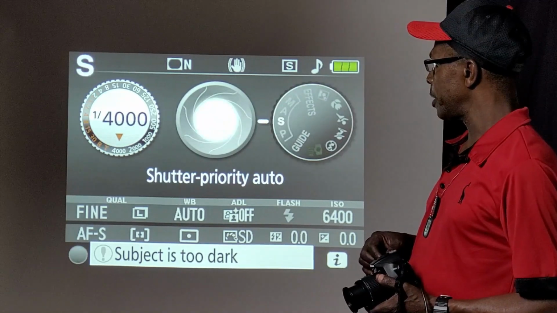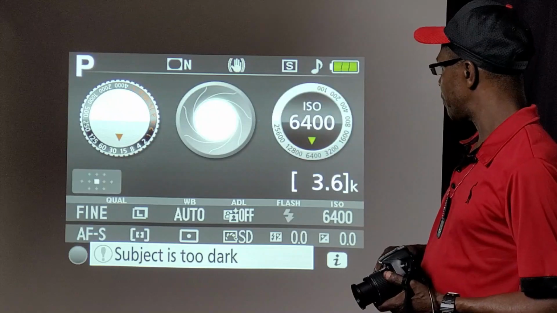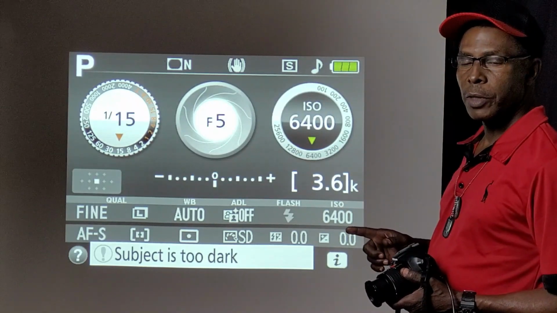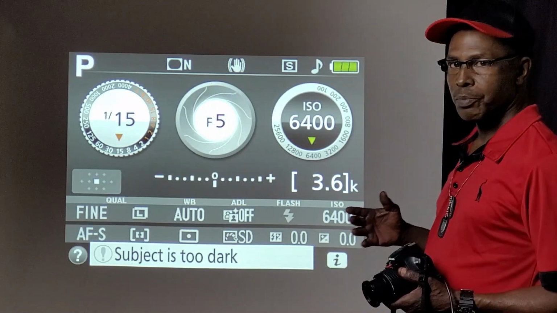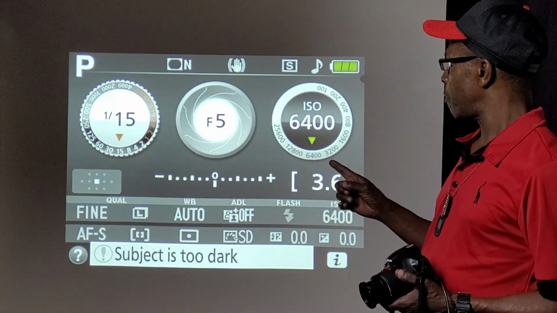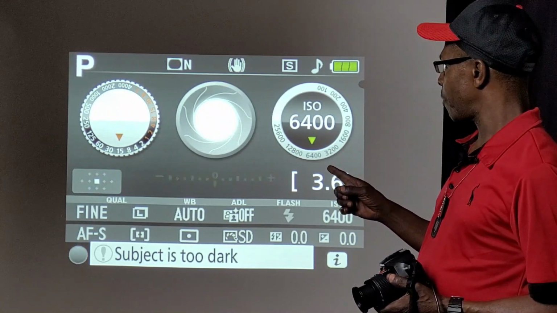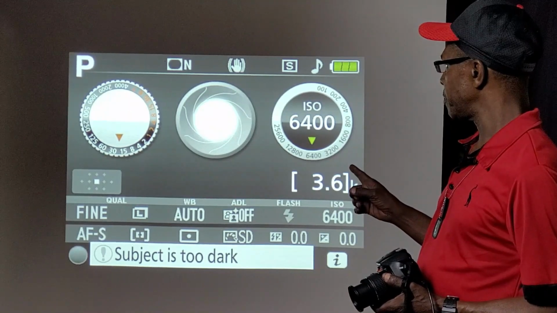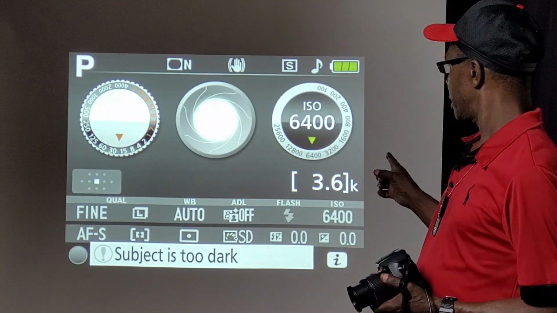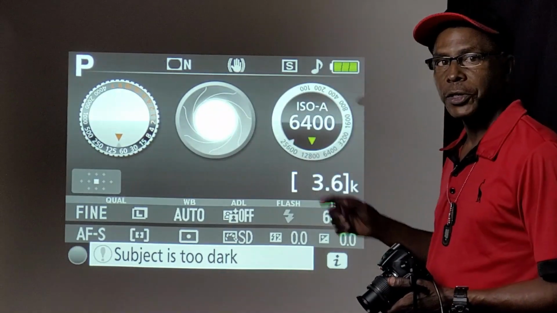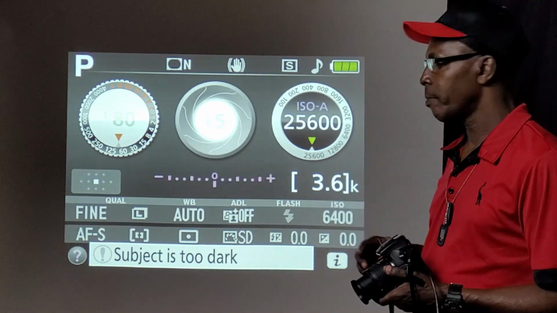So we're going to start here on P for program. On the program mode, it pretty much reads the light and does everything for you. If you look over here, far left are your shutter speeds, in the center are your f-stops, and on the right it's your ISOs.